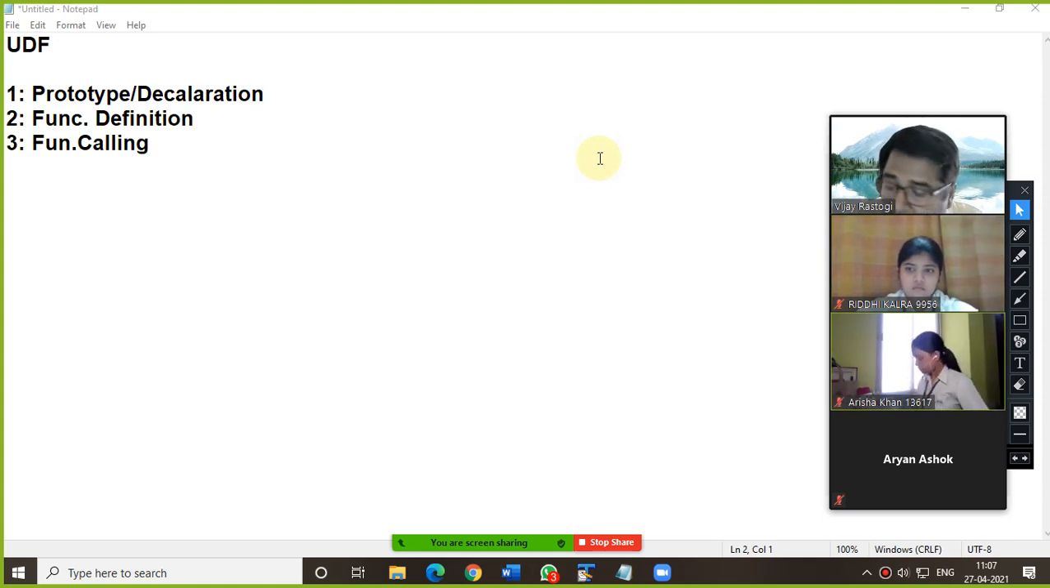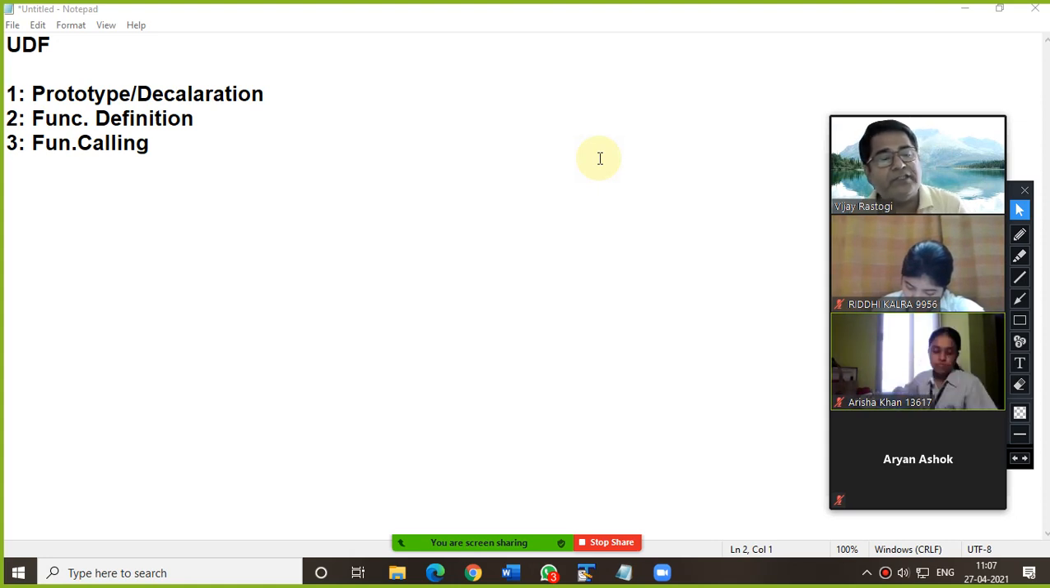Now the third part is function calling. This is very, very important. Whatever function you have created according to your requirement, or maybe the inbuilt function which is required in your program, whether it is a UDF or inbuilt, it doesn't matter. For executing them, we need to invoke them. Without invoking, those things will not execute unless you call them.